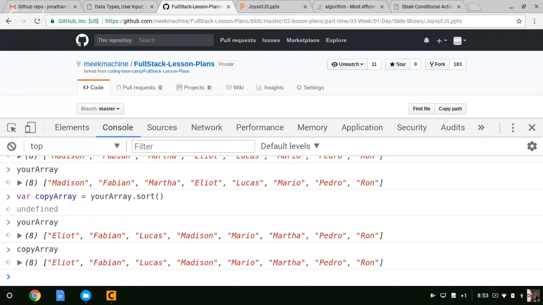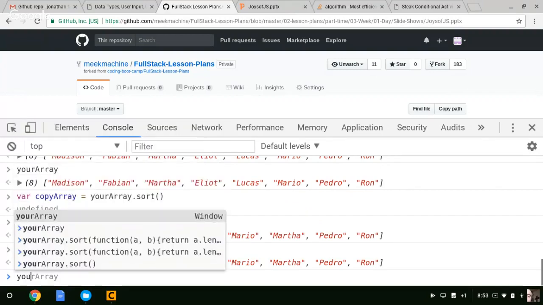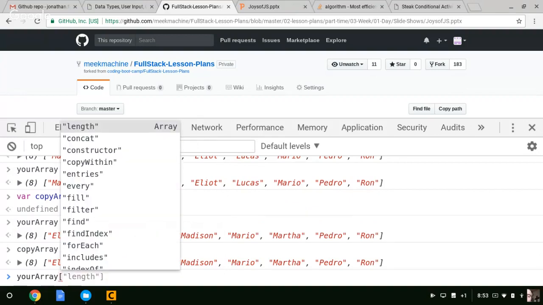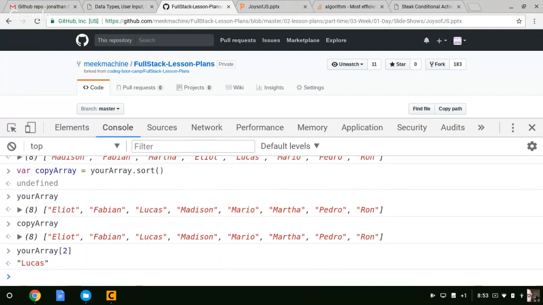So what if I wanted to access the third item from this array, Lucas? What do I type in order? Yeah, so it would be your array, then what? Right, square bracket, then what number? 2. Okay, and what if I want to know the length of my array? What do I type? Dot length.